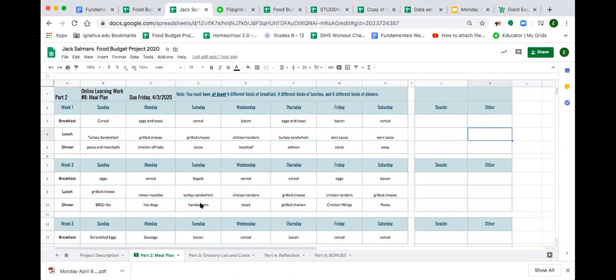Turkey sandwich. So when Jack puts together his grocery list, he's going to need to buy turkey and he's going to need to buy bread. And if he likes mayonnaise, he needs to buy mayonnaise.